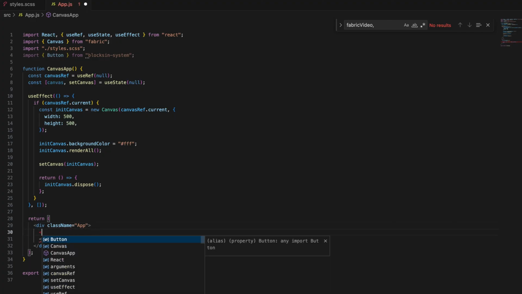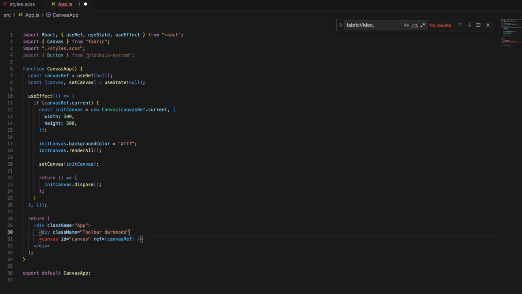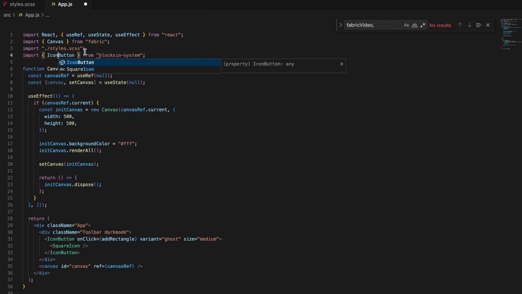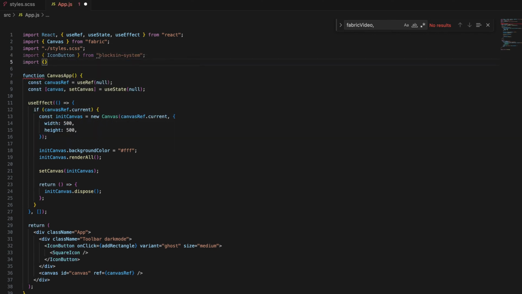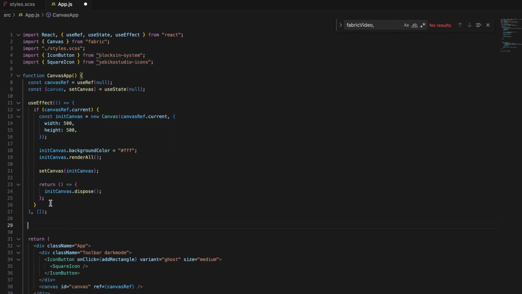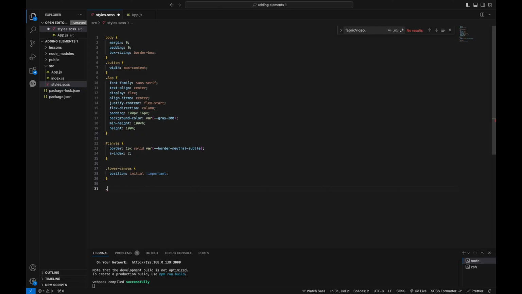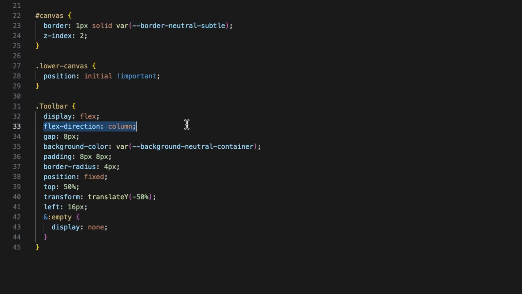Now, let's add some interactivity. We'll create a toolbar with buttons that allows us to add shapes to the canvas. For example, let's set up a button that adds a rectangle. First, we will create a toolbar by adding a div container and place a button inside it. When the button is clicked, it will trigger the addRectangle function. But before we do that, let's style the toolbar to make it look good. This positions the toolbar on the left side of the screen, centered vertically.